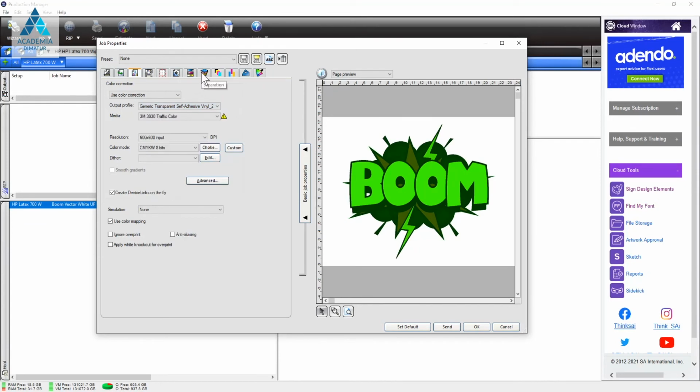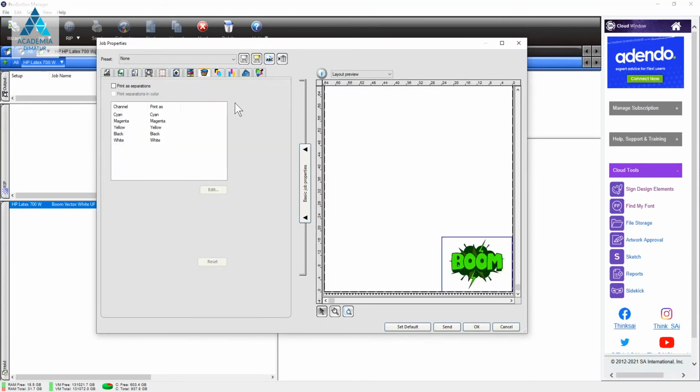And then I can go into my separations tab, and I can take a look at my channels and how they're going to be printing. So in this file, I have a cyan, magenta, yellow, black, and white channel, and then these are how they're printed as. Now I can edit these if I need to, and the reason why you would is if the file wasn't necessarily configured in the absolute correct way.